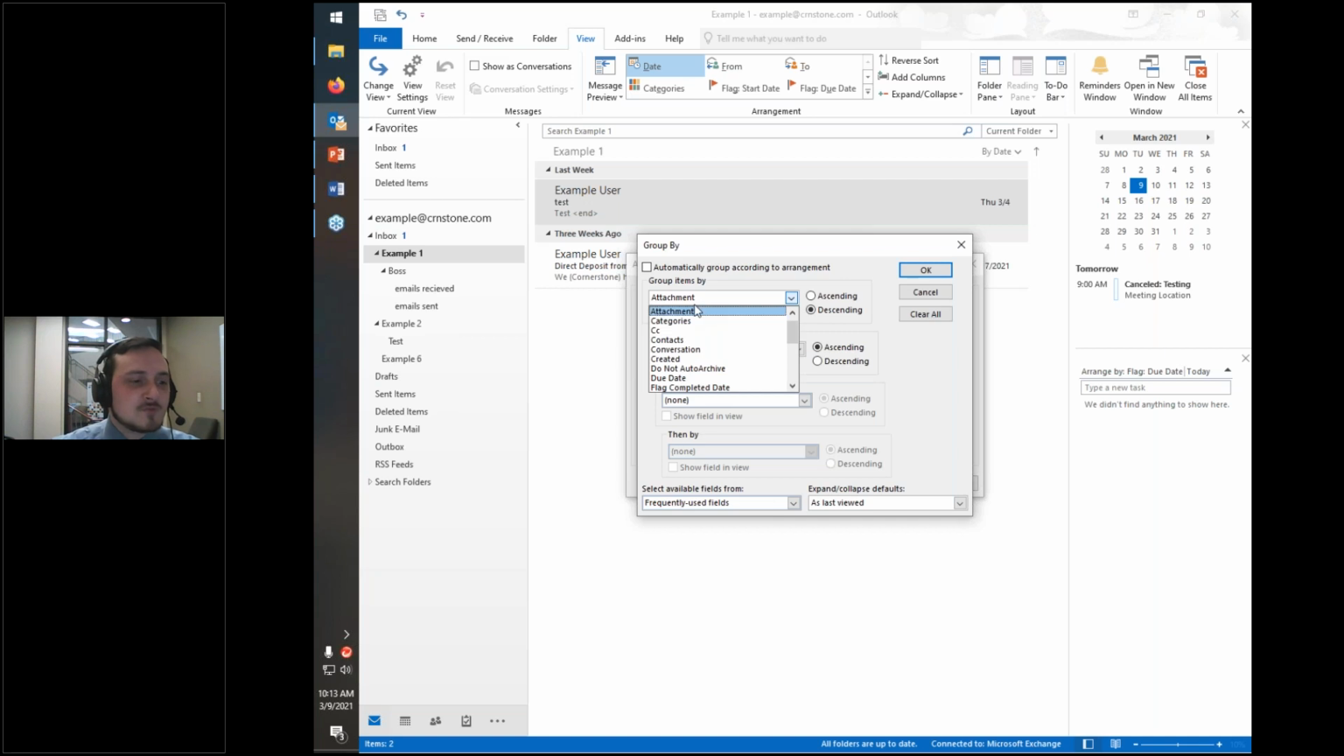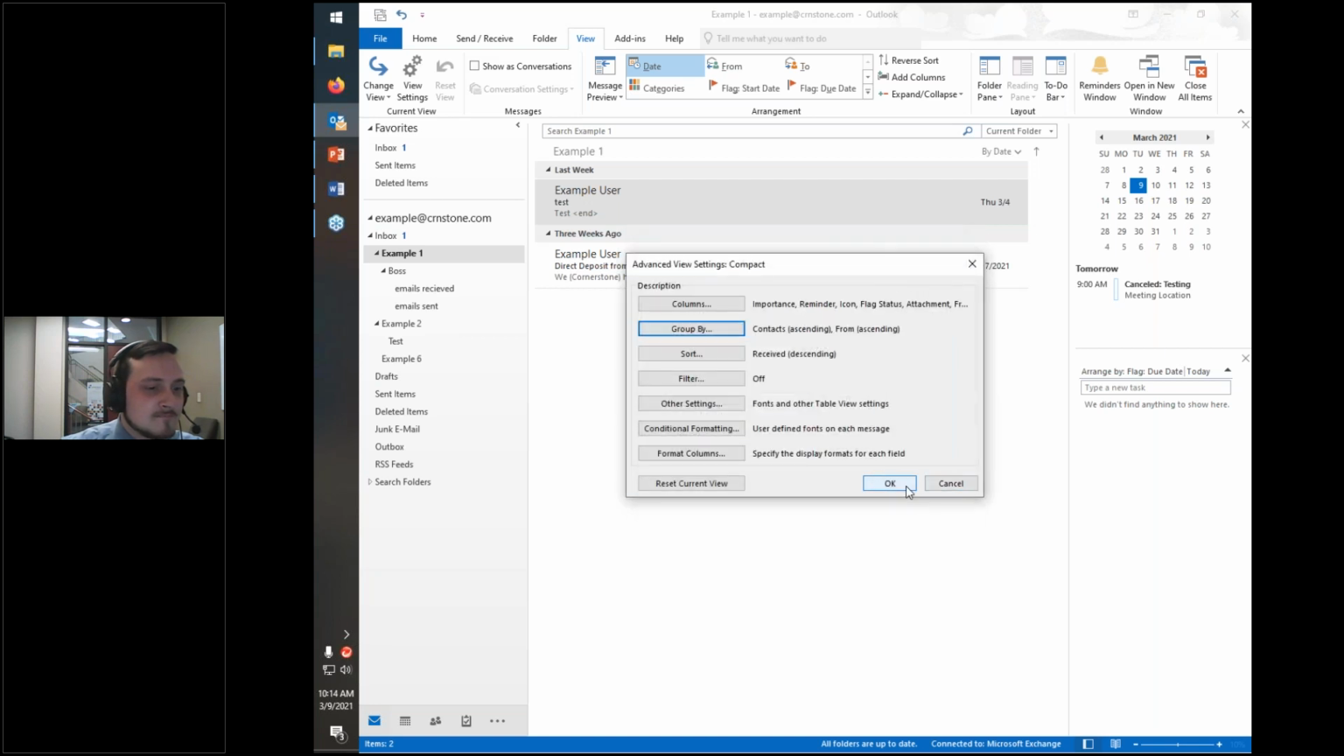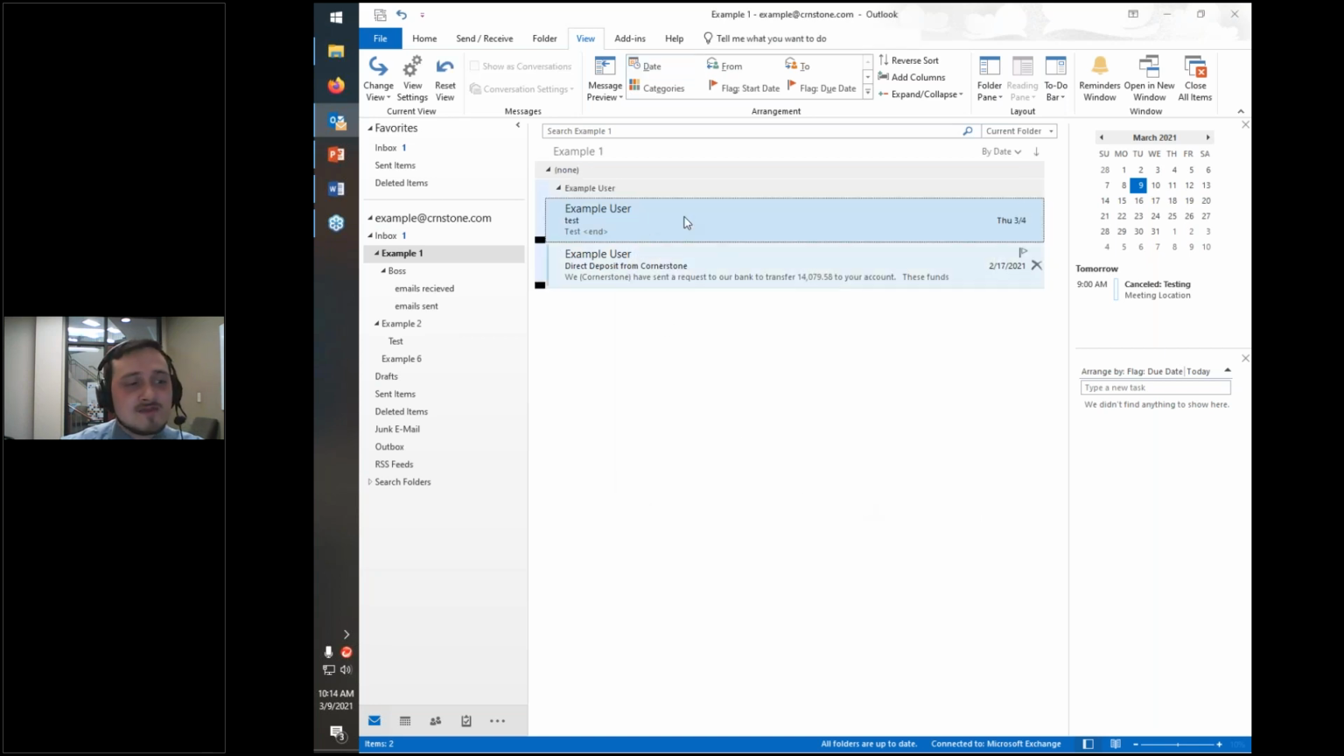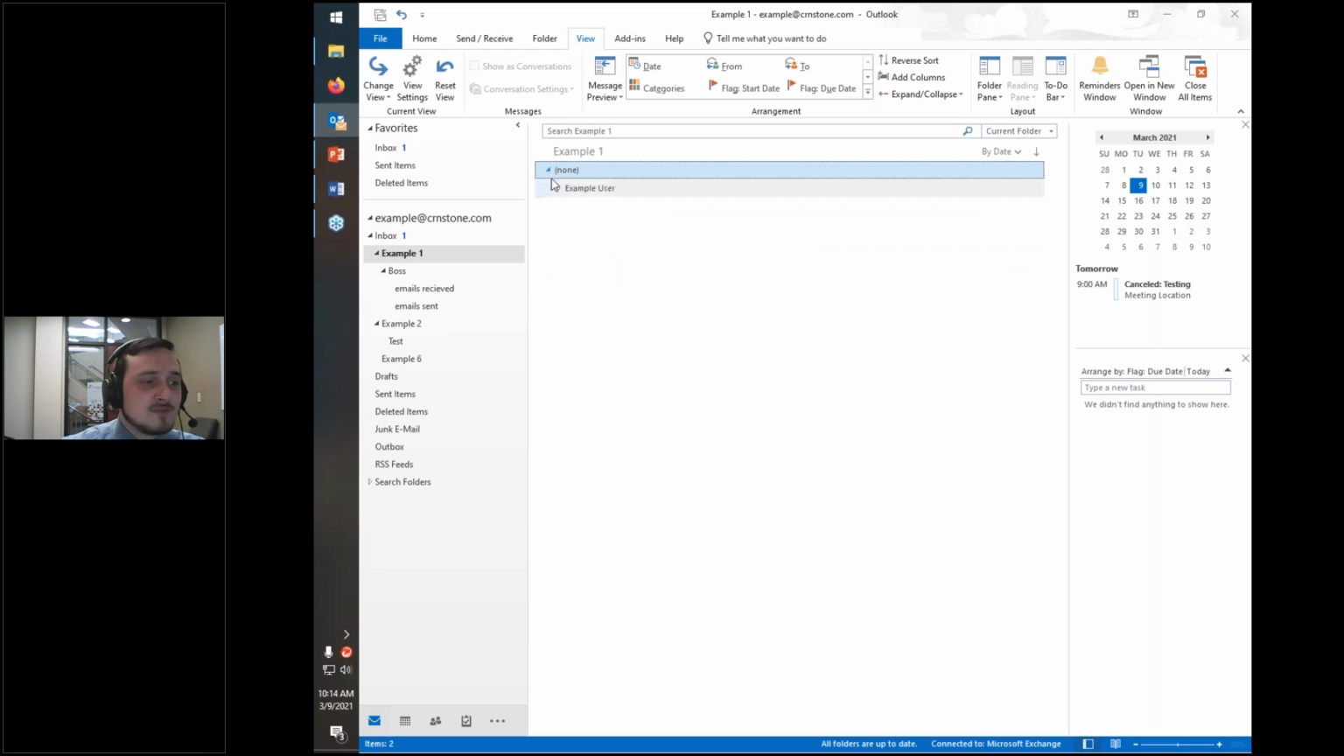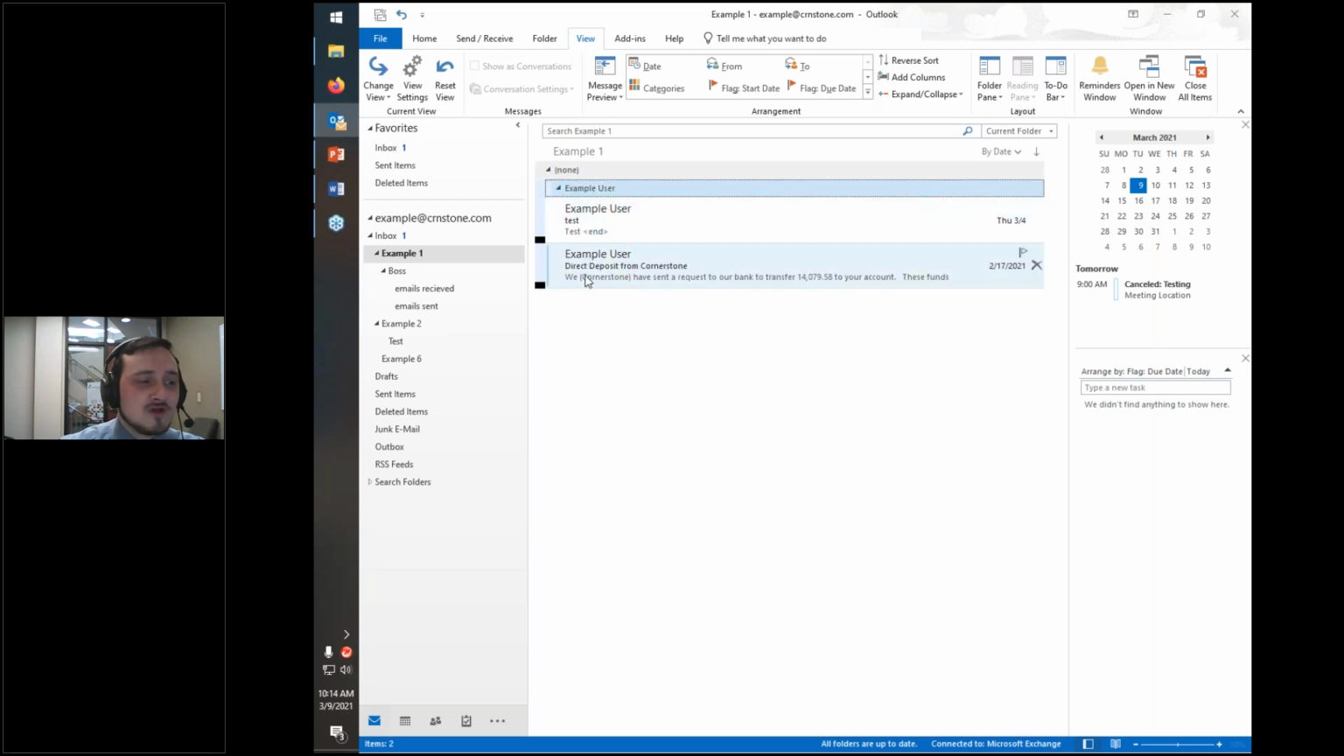What I think is probably going to be more beneficial to show is probably grouping by contacts and by who they're from. Hit OK. And that's this grouping that was then applied here. As you can see, it looks a little bit different. I have different contacts here, but it's grouped all of my emails by example user. If I had other emails from different people in here as well, then I would be able to just click on the drop downs and see who they're from.